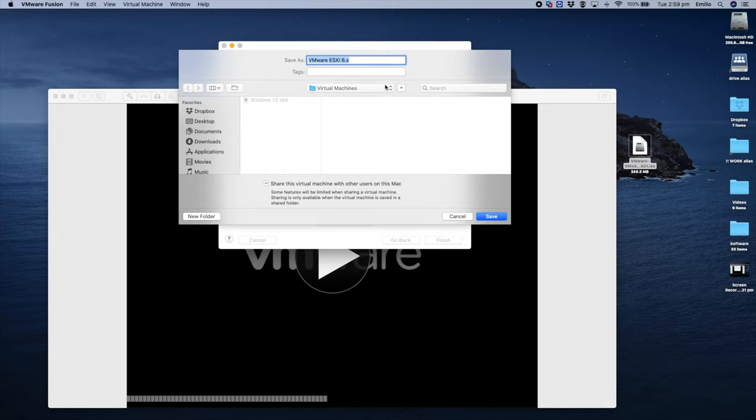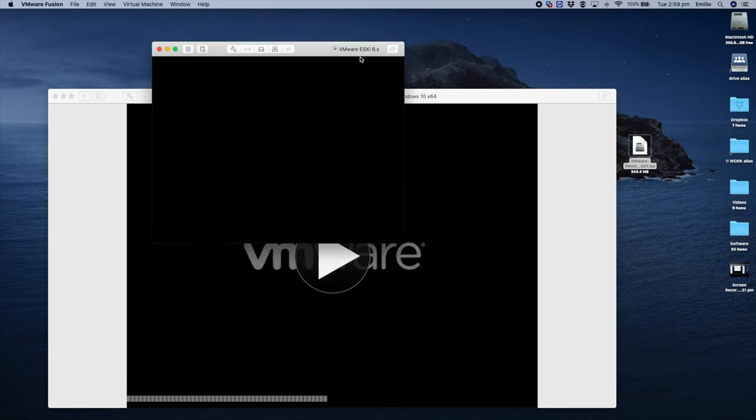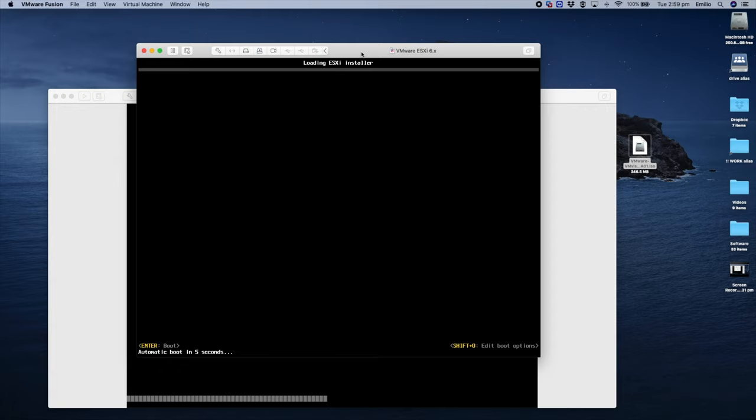And within that file is the image of your ESXi. So put that in a location where it's safe, in a location that is not going to be accidentally deleted either, because if you accidentally delete that file, then your virtual machine is gone. So we're going to say save right here. And from here, you'll see that it's now essentially booting into my ESXi installer, all right?